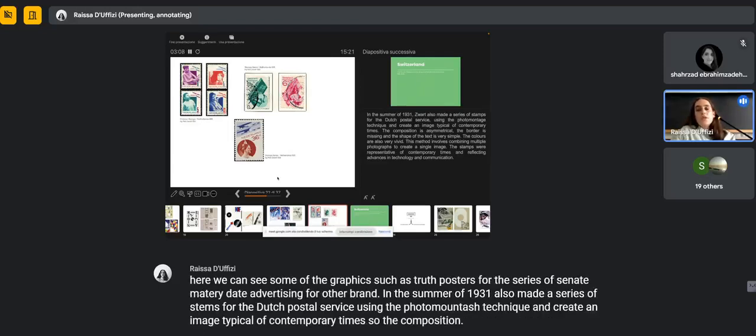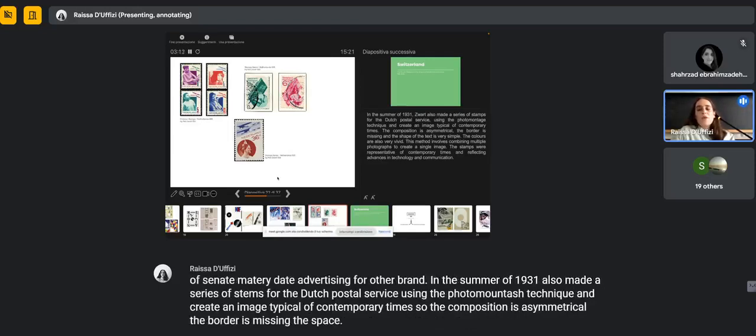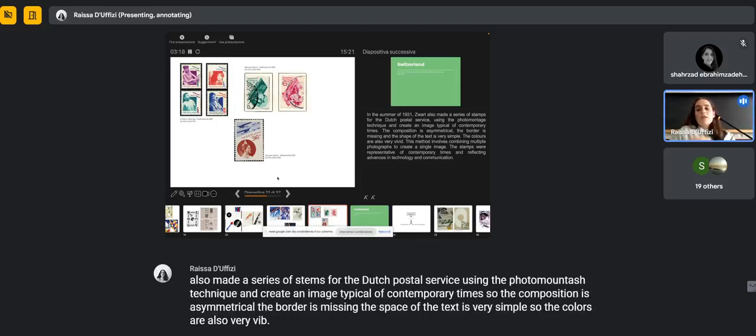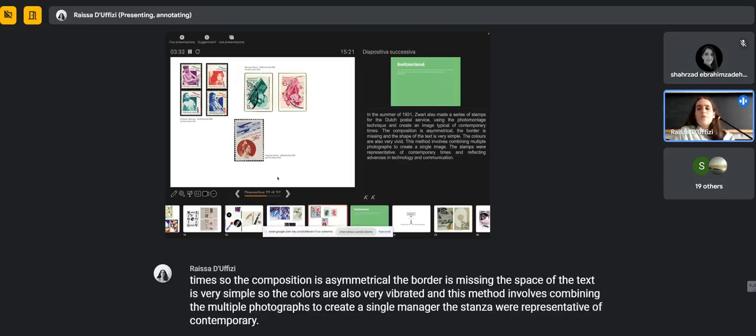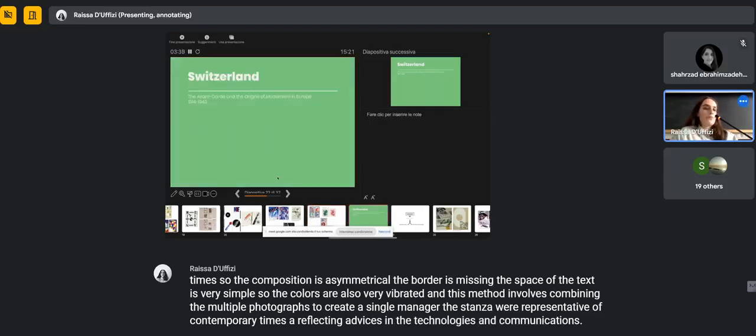So the composition is asymmetrical, the border is missing, and the space of the text is very simple. So the colors are also very vivid, and this method involves combining multiple photographs to create a single image. The stamps were representative of contemporary times and reflecting advances in technologies and communications.